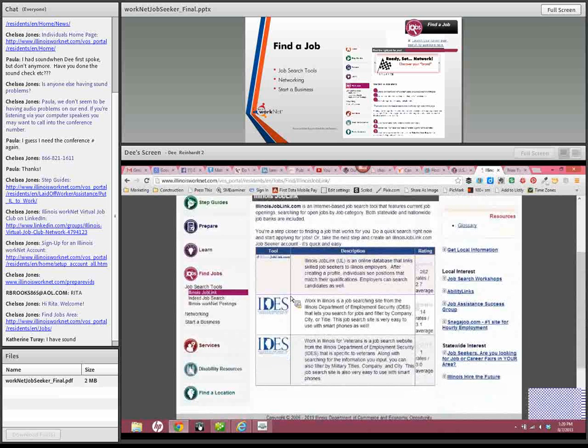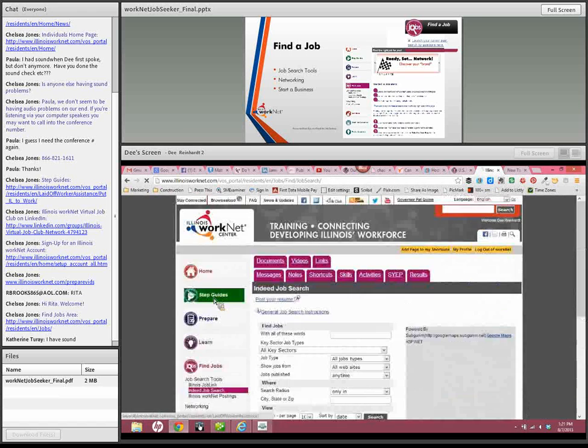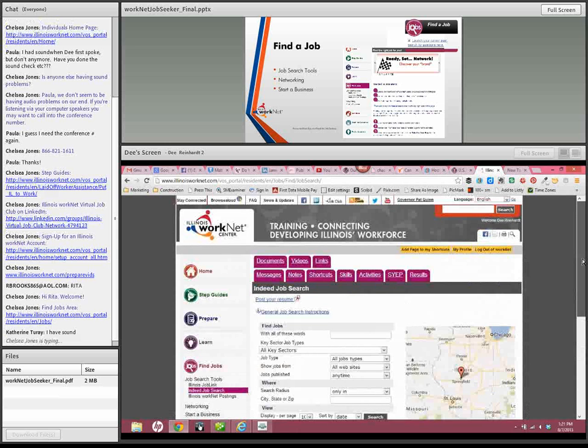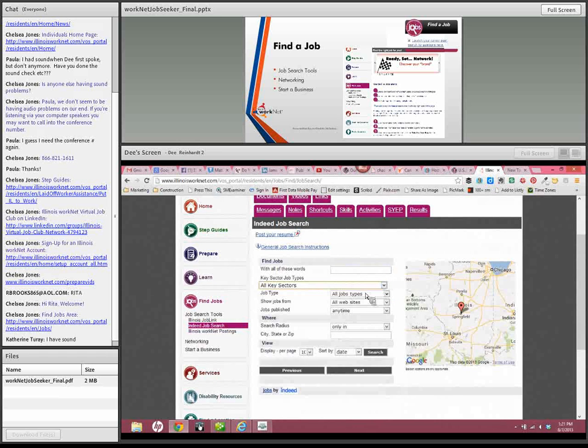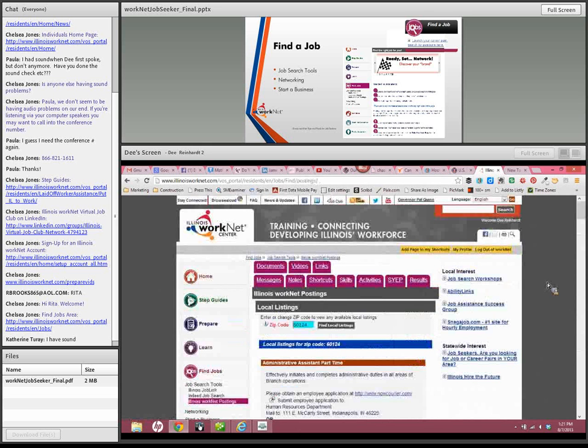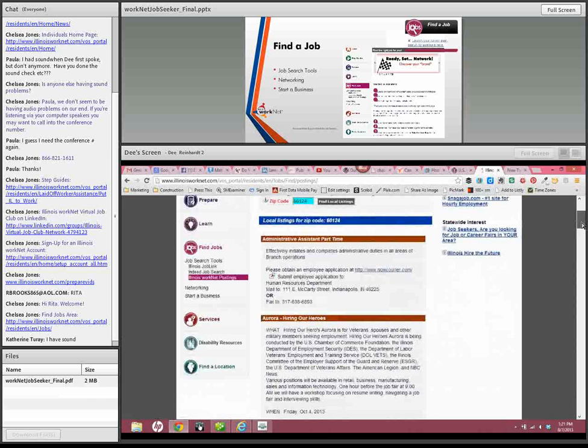We have a partnership with Indeed. And what you can do is you can look in Indeed, put in a keyword, or type key sectors, find out what kind of job you want, what the zip code is, or the search radius, and then look for jobs posted on Indeed. So this is a very nice tool because it's all within Illinois WorkNet. The other thing that you may want to do, we have local listings as well that people have put on our website on Illinois WorkNet.